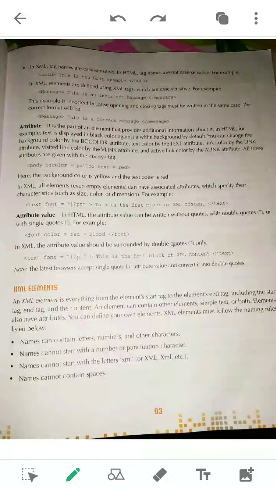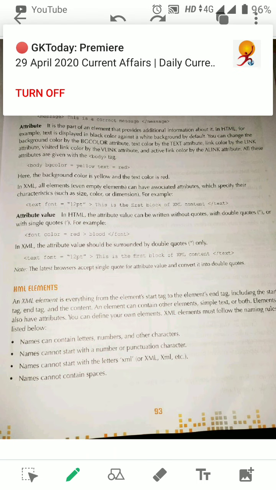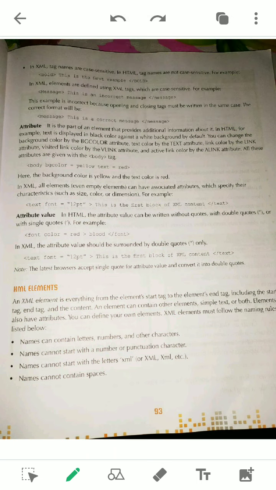So here we are going to discuss the next part of this chapter. Till attribute we have discussed in the last period. So here, see, last class what we have discussed: the differences between HTML and XML. I hope you have understood all these things, and especially the difference between these two with respect to the tags. Tags means the tagging rules of XML and HTML. But some rules you must remember.